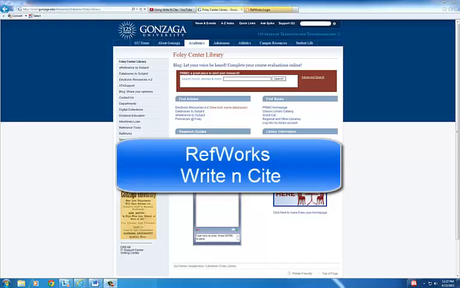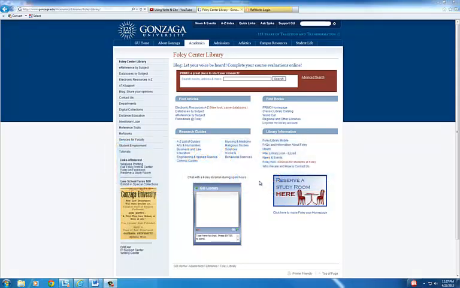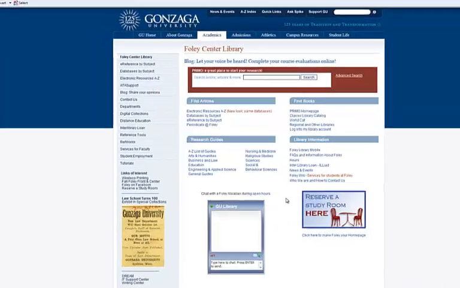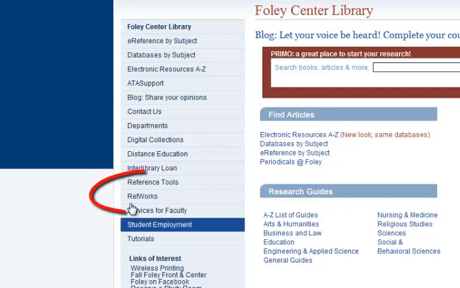This is a demonstration of using the Write and Cite feature of RefWorks to create in-text citations and a final list of references for your research paper. It's a download accessed in RefWorks. First, log into RefWorks going through the Foley homepage.